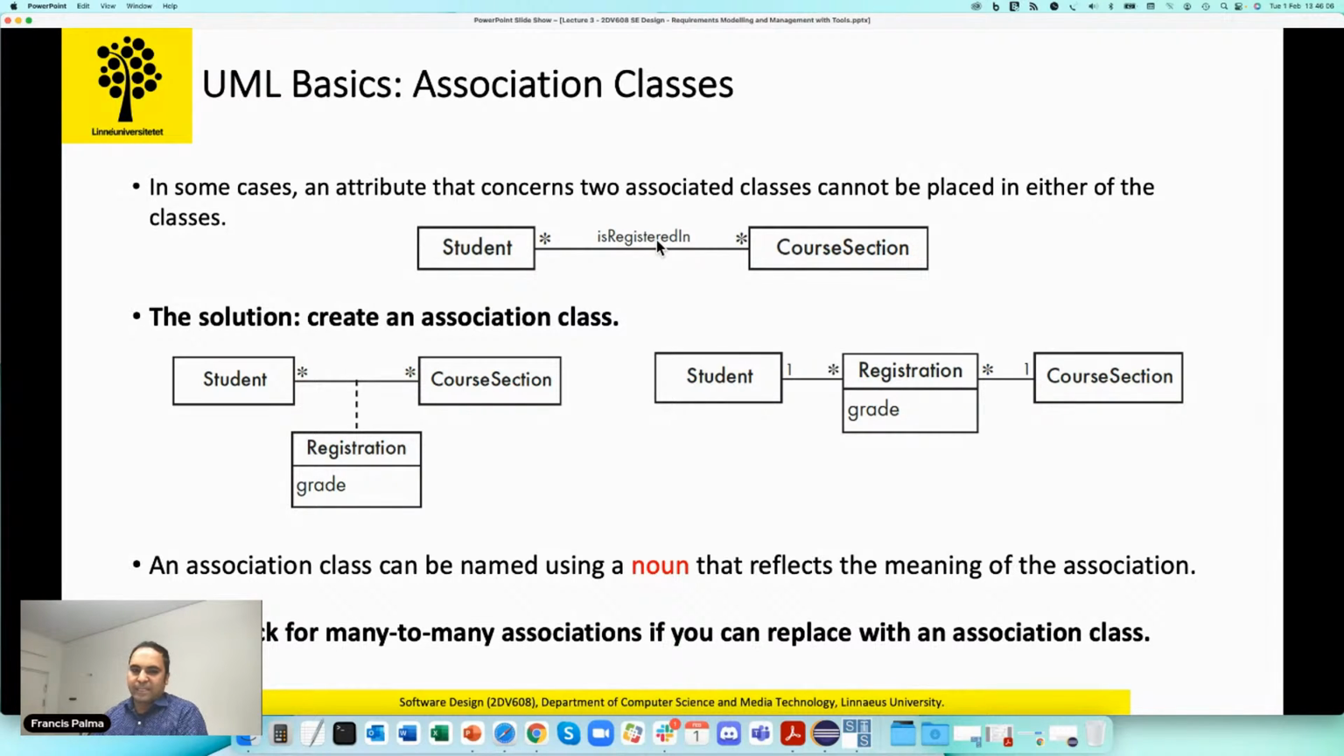And there is a tip or idea that if you have many-to-many relationships, that means there is an opportunity to replace those many-to-many relationships with an association class. And the benefit of having this association class is that it makes your implementation easy.